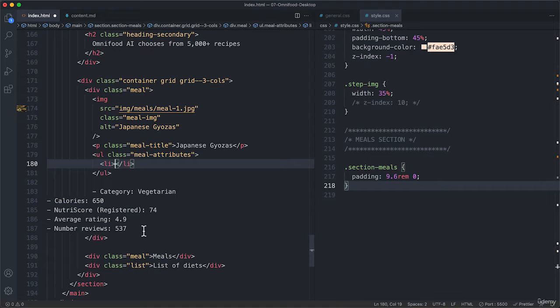Now, when we have some pieces of data like these here to display, it looks kind of bad to just display it like this. So like writing what it is, and then a colon, and then the actual value. So it's always better to try to put this content into some kind of short sentence. For example, saying 650 calories instead of saying number of calories and then colon 650. Okay, so this is a lot better like this.